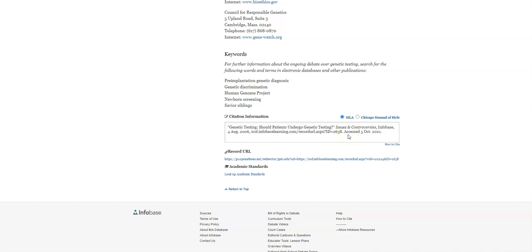Access is the word you use in MLA documentation. In APA, remember, we use the word retrieved. Retrieved the date from, and then this web address. Okay? So more on that later, but just be aware of that.